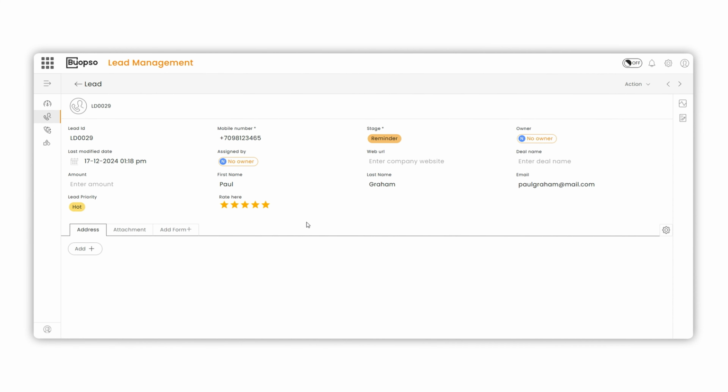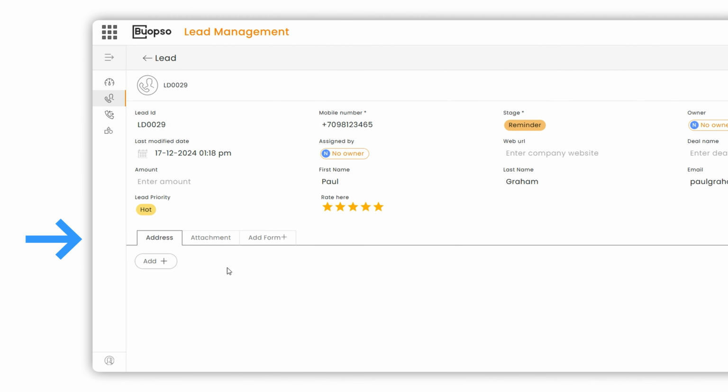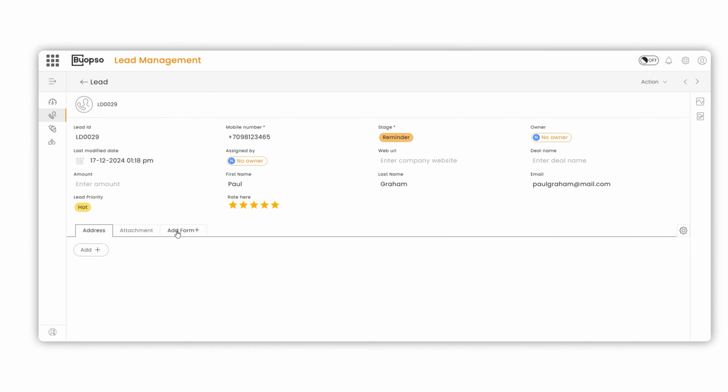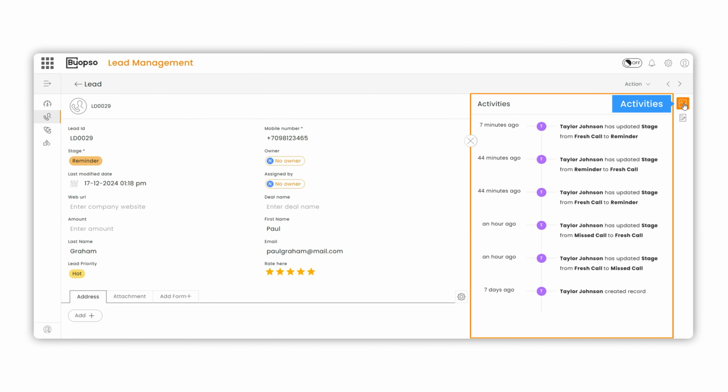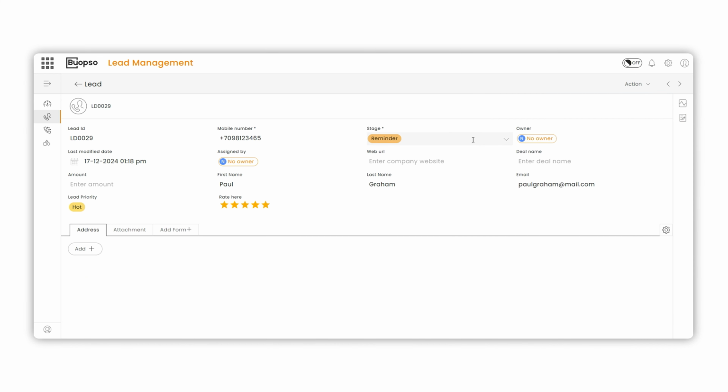particular lead. The lead details page provides all the information about the lead, and the custom details section below allows you to add advanced details about the lead that you gather while nurturing that lead. Here, you can add the lead address, upload attachment, and add a custom form to collect more information. You can know the history of activities performed on the lead. You can also create and save notes related to the lead. That's it for the Grid View.